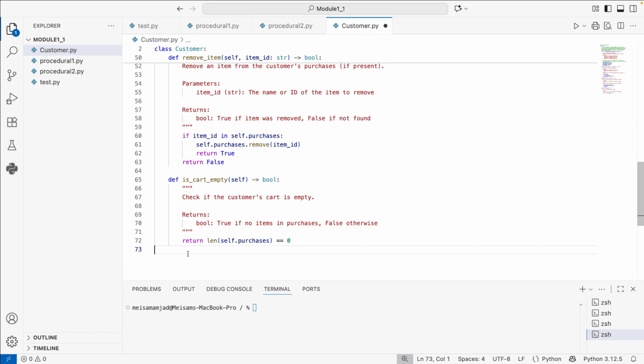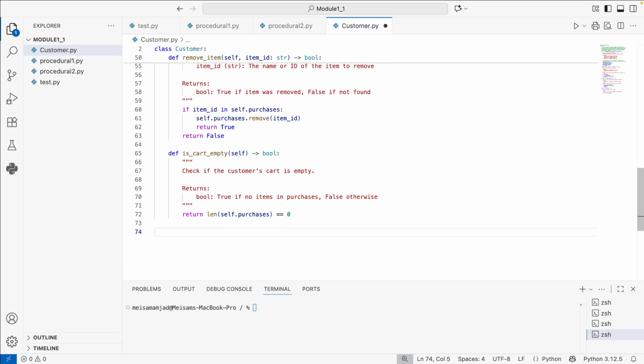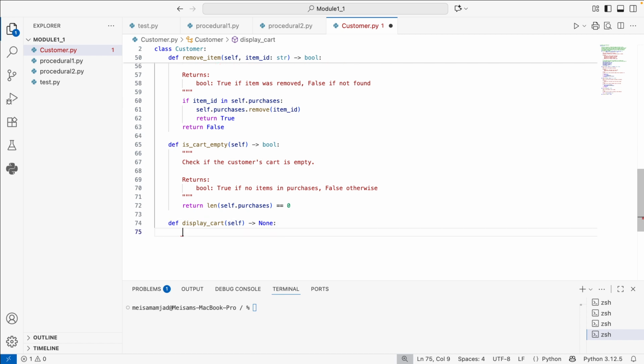Now let's get to our next function, display cart. I think that was the next one. It takes self, and this one is not supposed to return anything. Basically, it just goes through the list of all purchases and prints them.